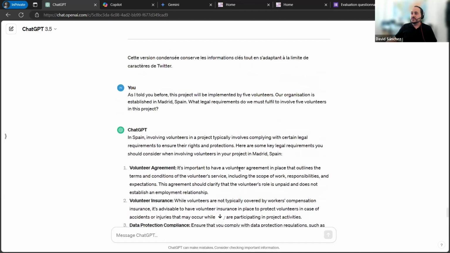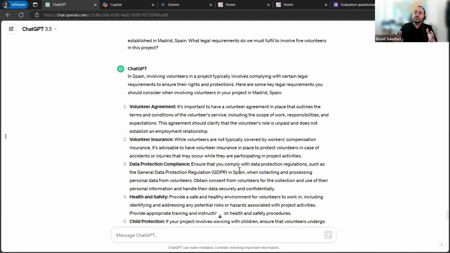So we got a list of legal requirements. In principle, these requirements are according to Spanish law, but it's very important, especially when you ask for this kind of more critical information, that you never trust the answer of either GPT, Copilot, or any other AI model. Never trust their answers 100%. You always should double check. But as a first guidance, they tend to be very helpful.